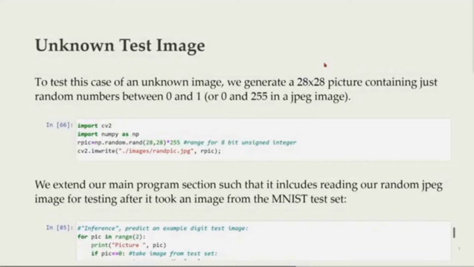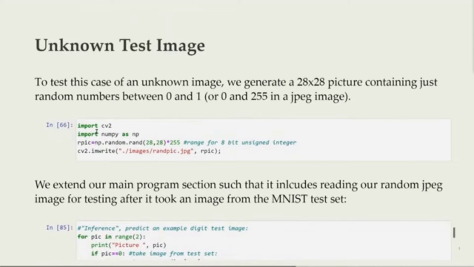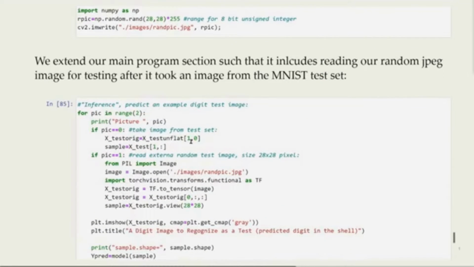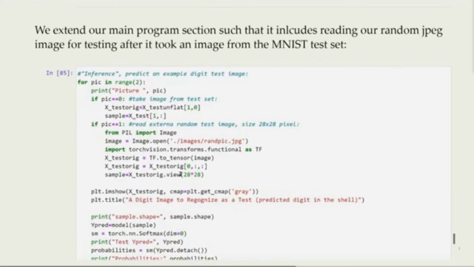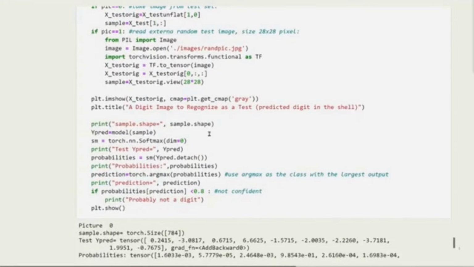At this point we'll test this case of an unknown image. We are using OpenCV, and we are generating a random image. It's 28 pixels by 28 pixels, with an 8-bit unsigned integer, and we are saving this image. Here we will have two types of inference. First we will use an image from the test set, and then we will import this randomly generated image, and then we will see what happens when we try to predict.